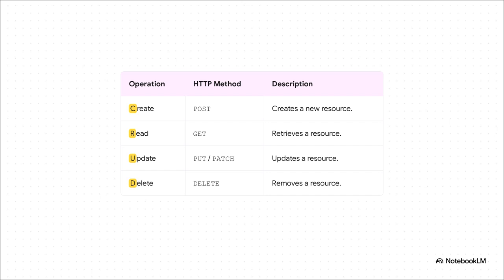Now, the real elegance of REST is that it doesn't reinvent the wheel. It just piggybacks on the standard verbs that are already built into the HTTP protocol that powers the web.